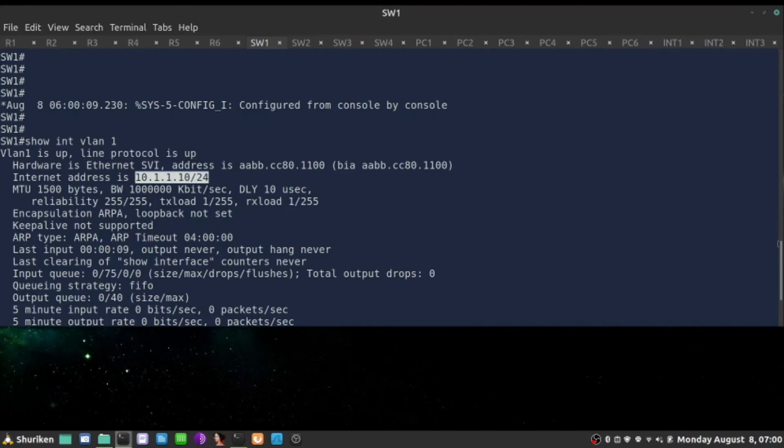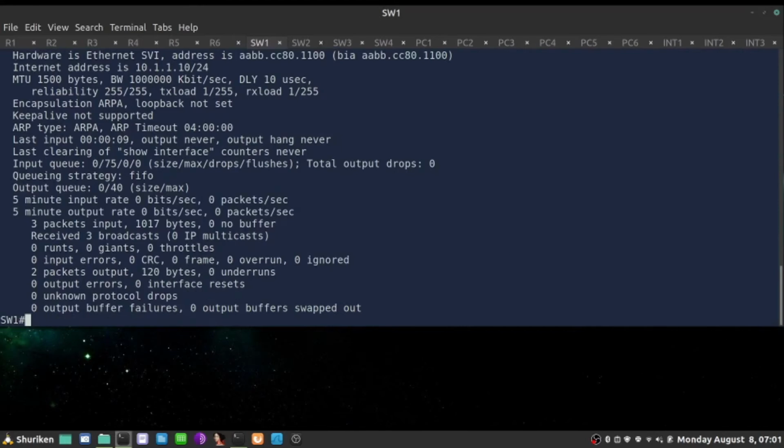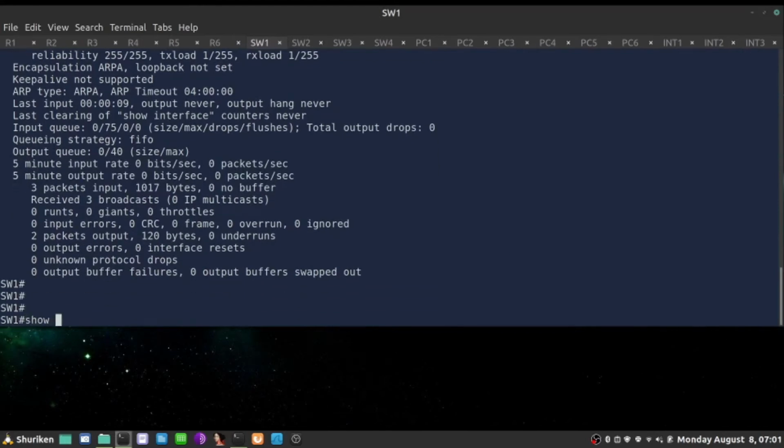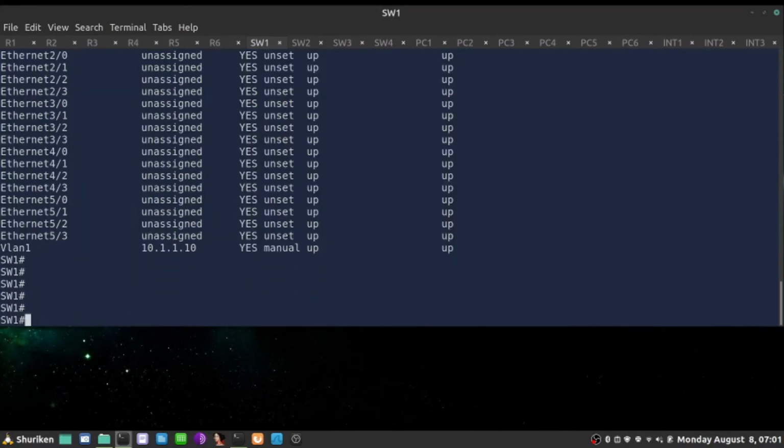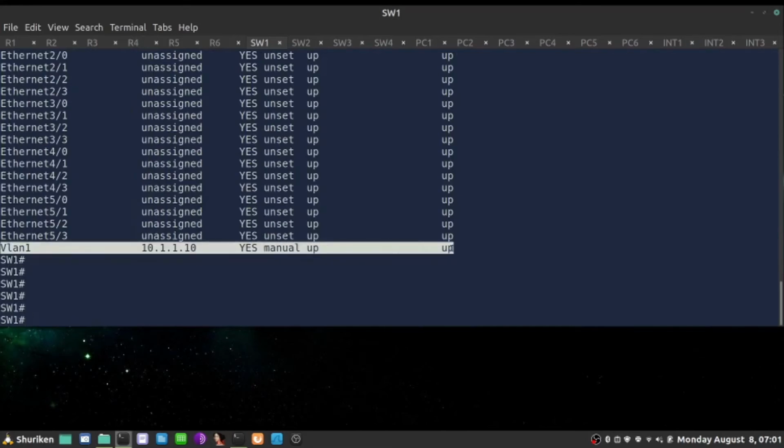The IP address is 10.1.1.10/24. This is the MAC address of the interface, the burnt-in address, and currently configured it's the same address by default. So now all is good, this interface is up. And if I do, let's say, the show IP interface brief command, I'll see also here that the VLAN 1 interface is up.